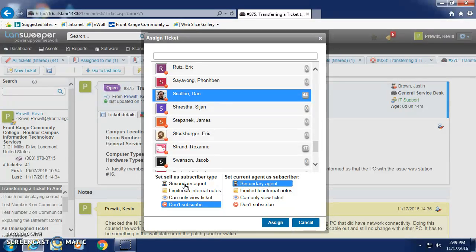But since I'm myself, Kevin Pruitt, actually in this ticket, I'm going to leave this as the default, which is don't subscribe, because I don't want to see anything to do with this ticket until it gets completed. So I won't change that. Then the other option, like I said, was Set Current Agent, which the current agent, of course, is Justin Brown. You can set him up as secondary agent. So if Justin was in here, he could kind of do double duty. He could set himself as secondary agent in both these categories here, which is kind of a strange thing. But in any event, you can set him up as a secondary agent, which is the default.